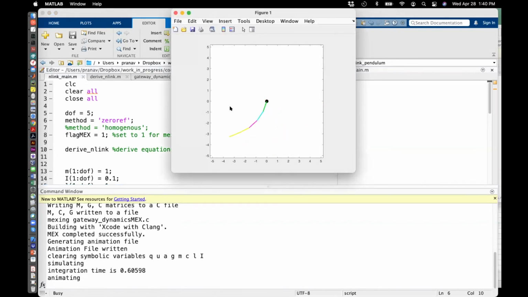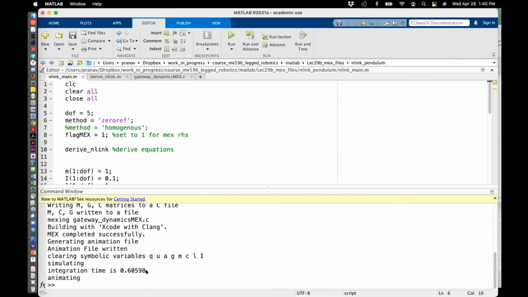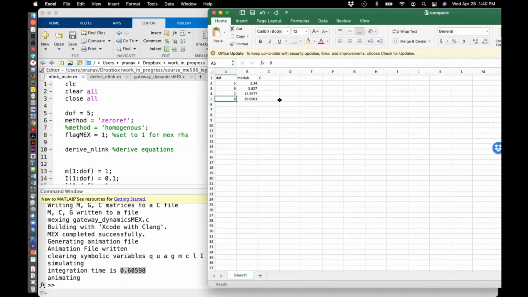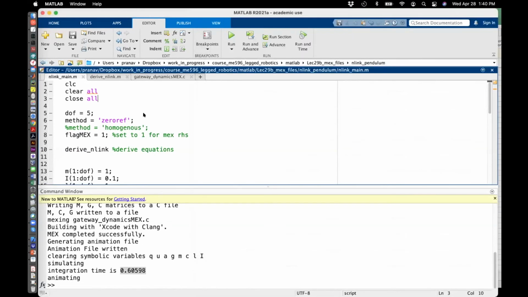Okay, so this is the 5-link, the same pendulum, but now this is generated and simulated using the C file. You can see the time is 0.605. We already saw a big saving. It's about 3 times, 4 times.